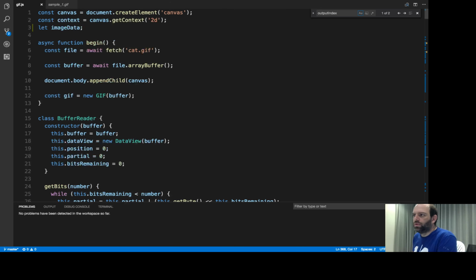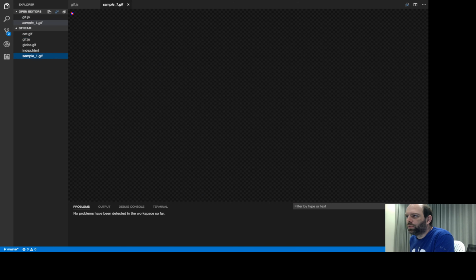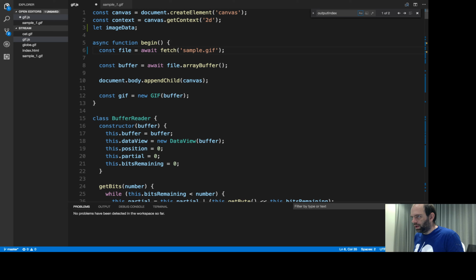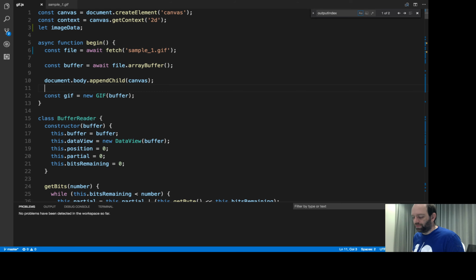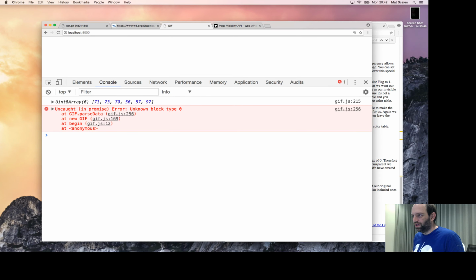Let's go through. We had in here sample1.gif. Let's go back to that just so we can confirm the values that we're supposed to be getting out. I do hope this speeds things up now. This will be pretty embarrassing if I get through to the end of here. Unknown block type 0. Oh my word.